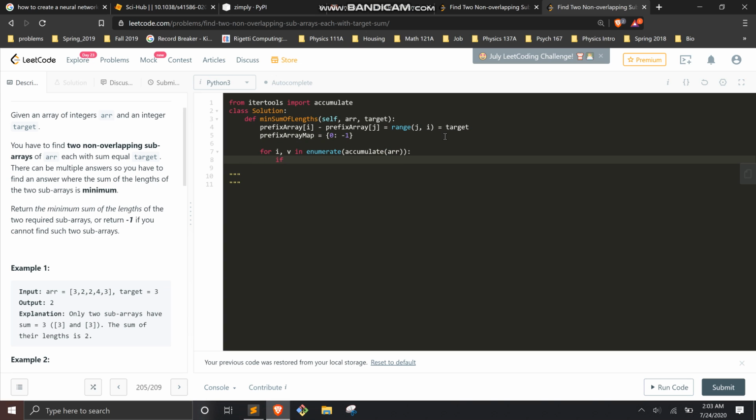So you check if v minus target is in the prefix array map, and there's certain stuff you want to do, but let's just talk about updating. So every time you do something, you need to update the prefix array map at your current v, and you set it equal to the current index. Okay.